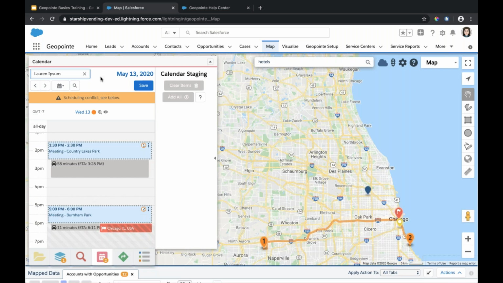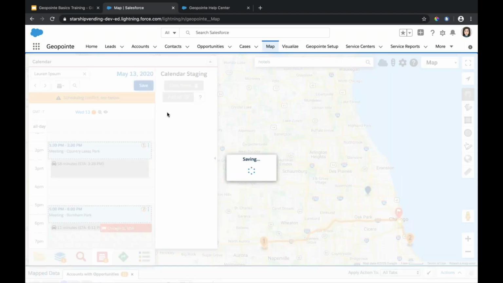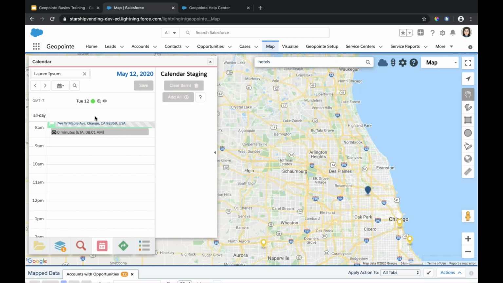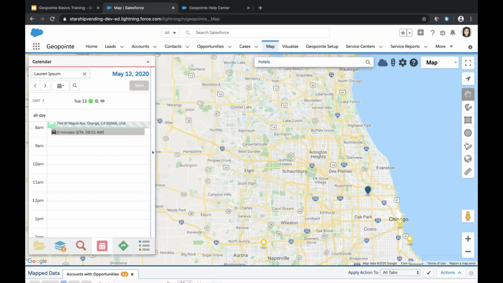So it has some additional management tools you may not have with traditional routing. Go ahead and save this. Calendar day. A lot you can do in calendar, a lot of customization options, default fields, merge fields. So check out our help center. It has a complete rundown of all those options.